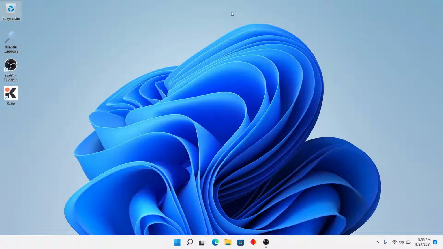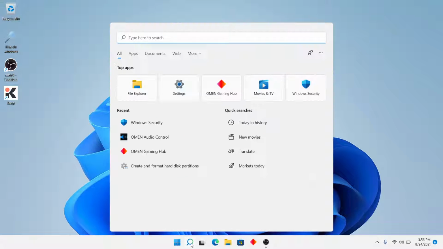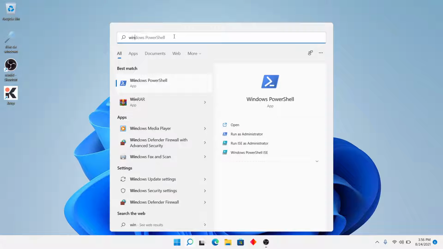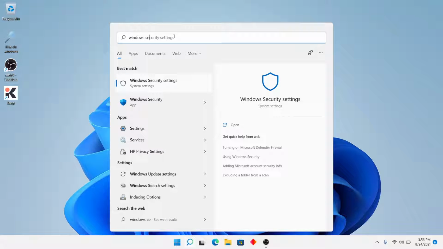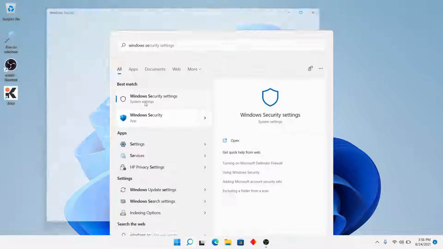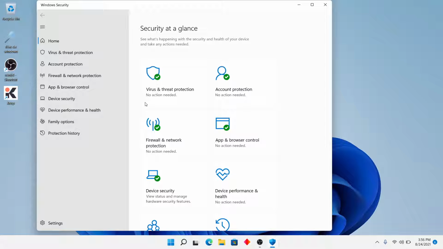Once that's done, you can close PowerShell, go back to the Windows Start menu, and type Windows Security. Or you can just type Security. Double click on Windows Security to open the app, and that's it. That's how you can fix the Windows Security app on your Windows 10 and 11 device.